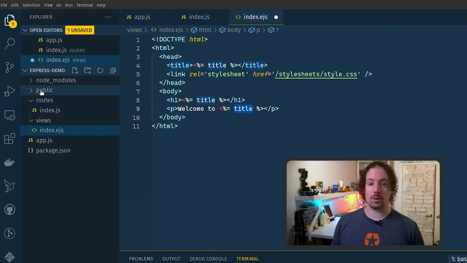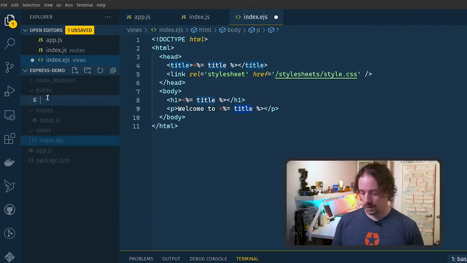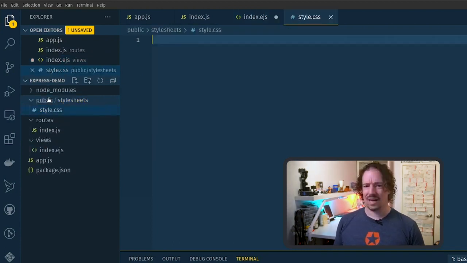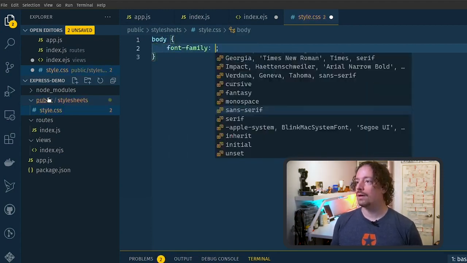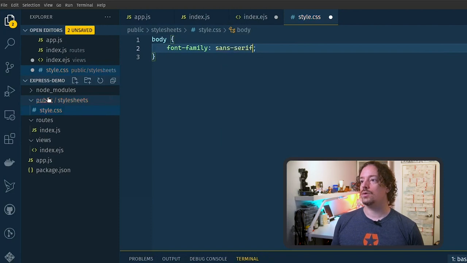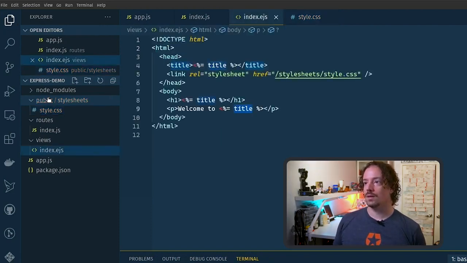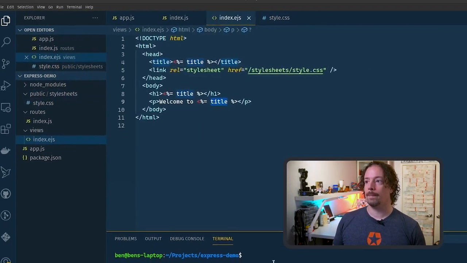Now remember, we can put this into our public directory because that'll get rendered by Node through the use static that we defined. So let's create a new file in here, stylesheets/style.css. And I'm just going to put something really basic in for now, just so the file exists. And we'll say the font family should be sans serif. Save that. Save our index file.